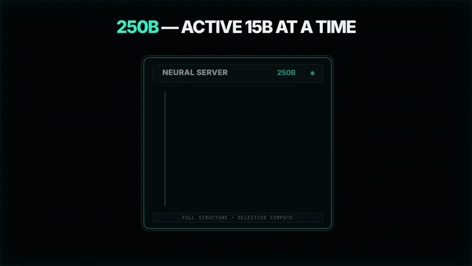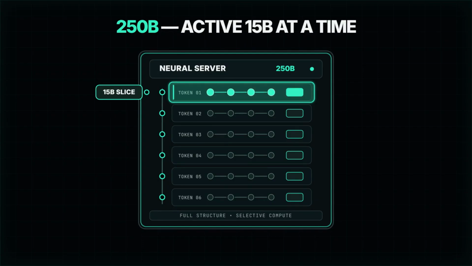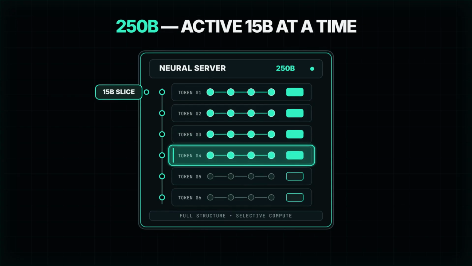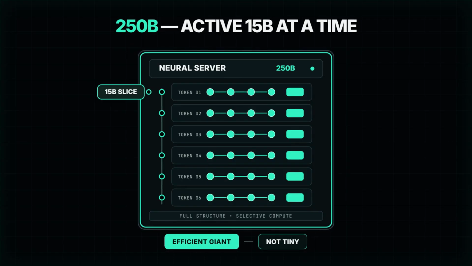Solar Open 2 is a fascinating open-weight release and a terrible excuse to ignore memory math. 15 billion parameters work per token. 250 billion still need a home. Efficient giant? Yes. Tiny local model? No.